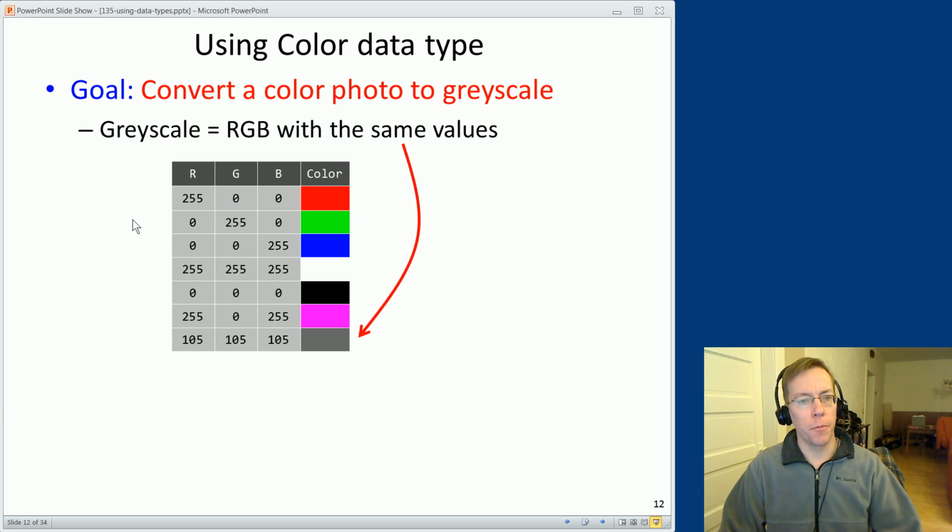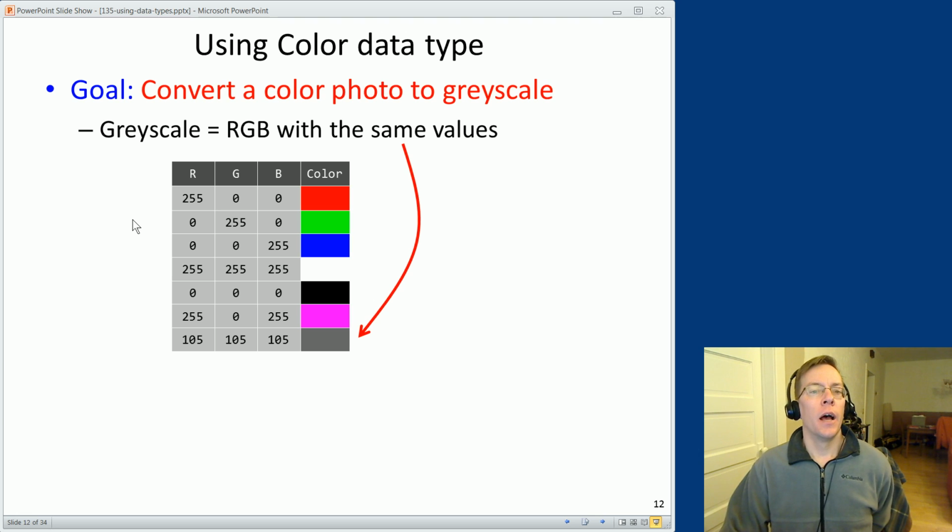Now, before we do something with the picture object, let's talk a little bit about colors. Our goal here is going to be to create a command line program that can, given a color photo, so given a JPEG or whatnot that's in color, convert it to grayscale and show it to the user.